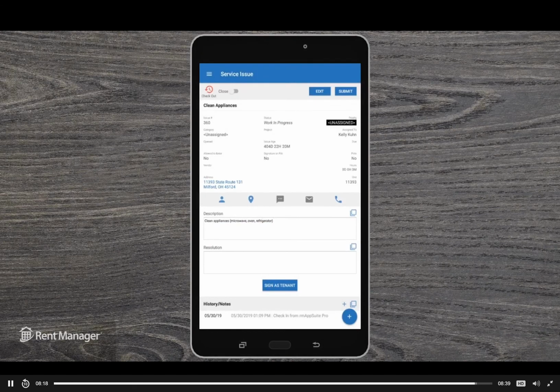So that's a basic rundown of the service issue list and the anatomy of a specific service issue. In the next module, we'll actually walk through the process of creating a service issue, checking in and checking out, and finally resolving and closing the issue once and for all.